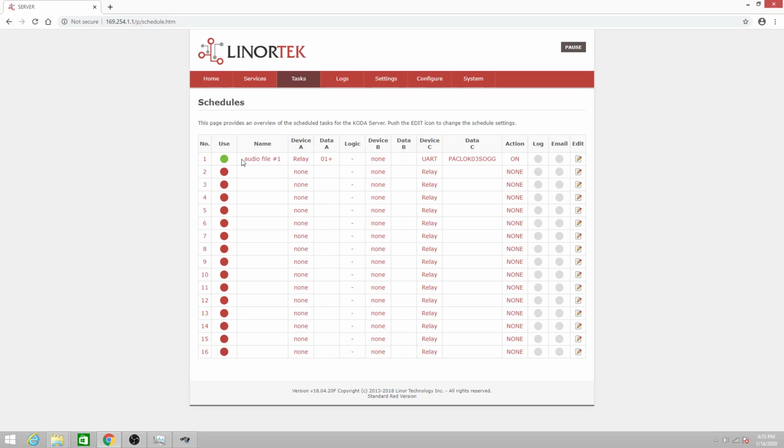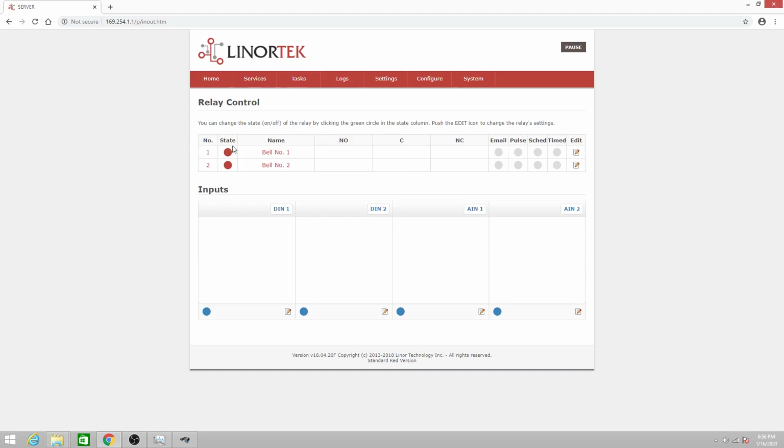You'll see that after we saved it, it appears in the schedule list. And then we can go and activate this task under services, in and out, and clicking relay number one.